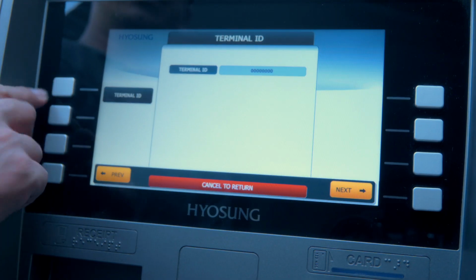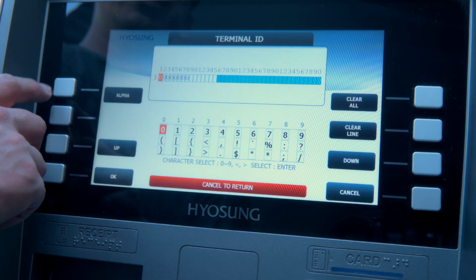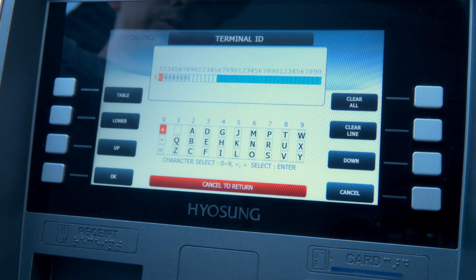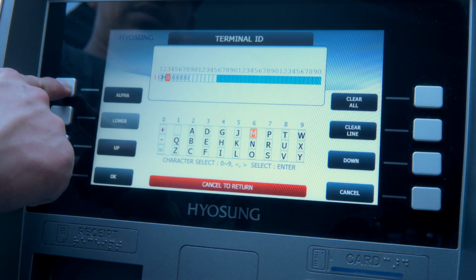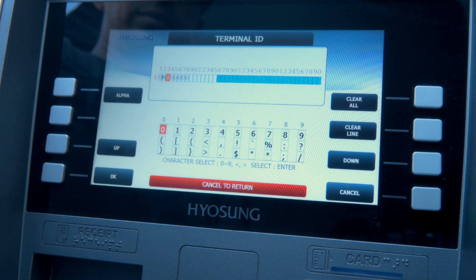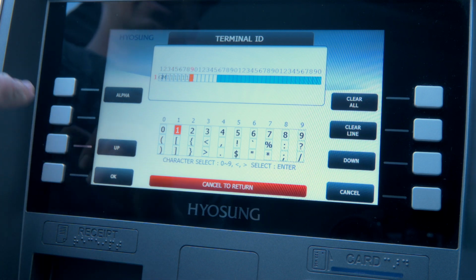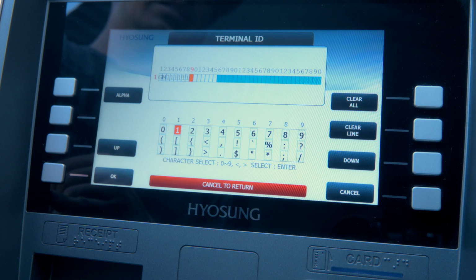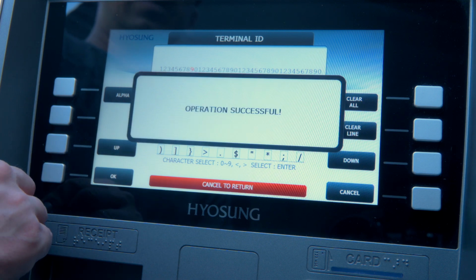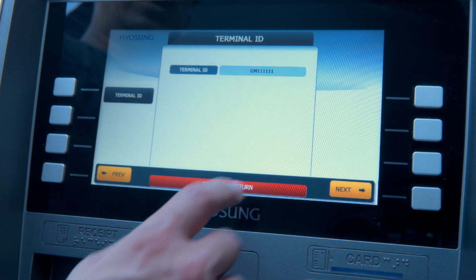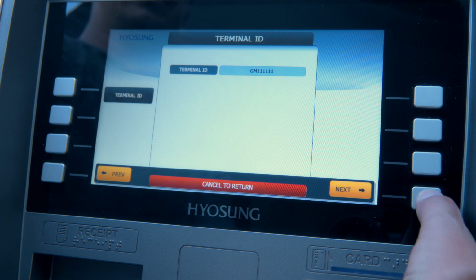The terminal ID number is a number that your processor gives you. I'm just going to enter a generic one. This number is different for every single ATM that you have at a business. It's what identifies it to the actual business, the terminal identification. So you can press OK. Once you have that entered, you can press next.